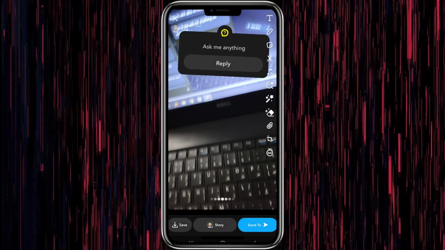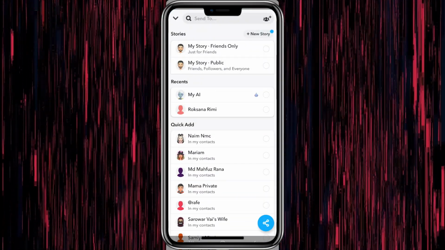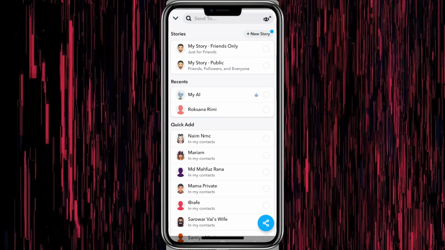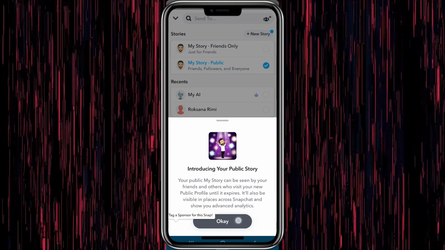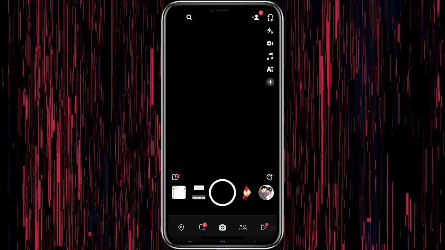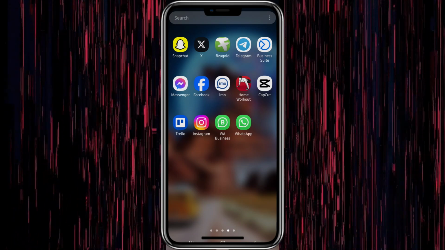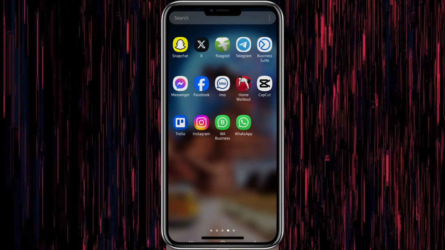So after adjusting this, you need to click on send to. After that, here you can see a bunch of options. What you need to do is click on your choice. I'm going to click on this public. Okay. After that, you need to post this story. So this is how you can add any Q&A or you can add ask me anything on a Snapchat story.